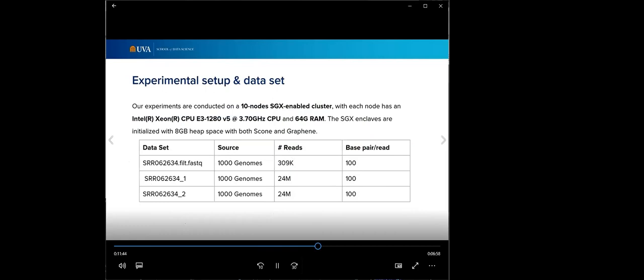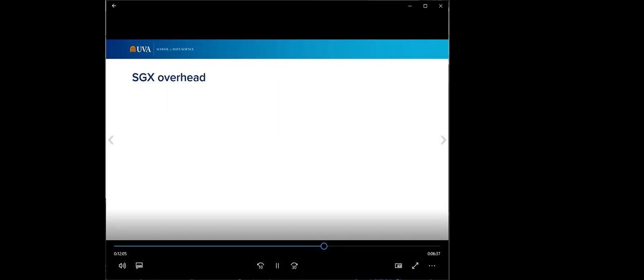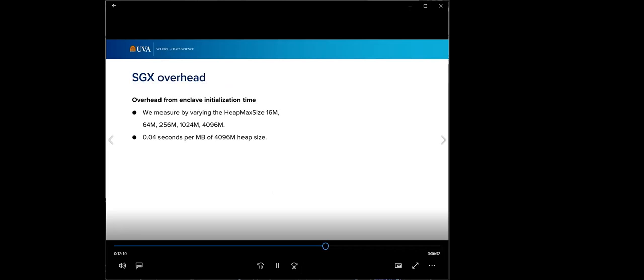We run our experiments on a 10-node SGX-enabled cluster, and each node has an Intel Xeon processor. Our gene sequence varies from 300K to 24 million reads with 100 base pairs per read. For the baseline experiments, we measure the SGX overhead from the enclave initialization time. We vary the heap size from 16 megabytes up to 1 gigabyte. For the maximum heap size, the overhead is 0.04 seconds per megabyte.